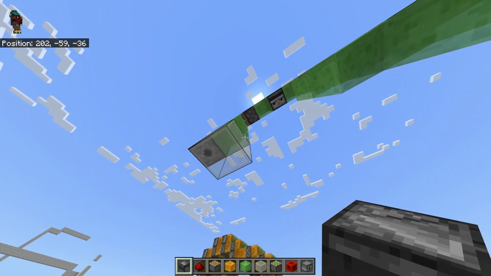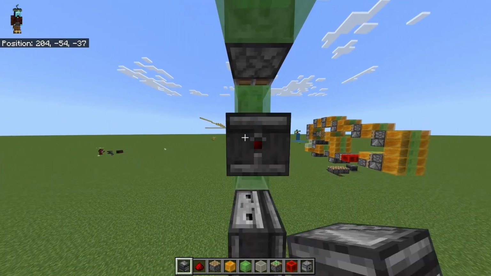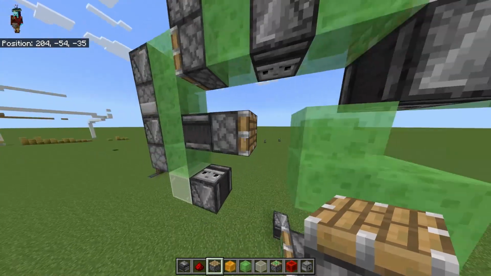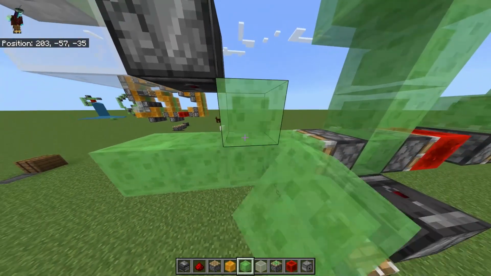Place observer facing upwards on this block, and place another observer facing the slime block on this block. Then place a normal piston in here. Now we're gonna build the front part which contains the lava.